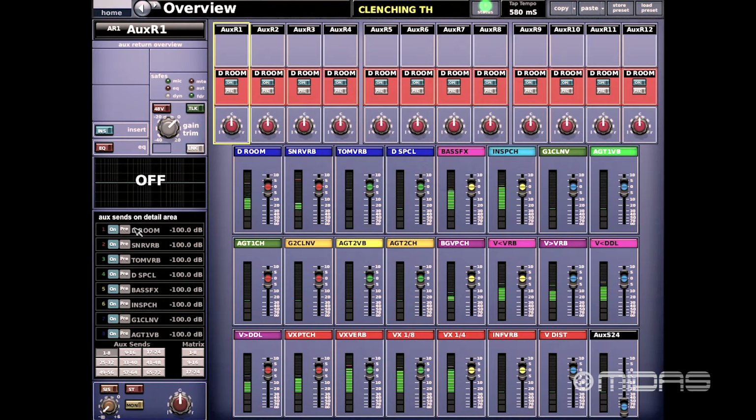Below that is the detail area for any of the aux sends. So right now, we see aux sends 1 through 8, 9 through 16, so on and so forth. The same can also be for the matrices. We got 1 through 8, 9 through 16. Below that, we have the master section assignment. Right now, this is not assigned to the stereo bus or any of the mono buses, and we don't have any panning engaged on the channel.